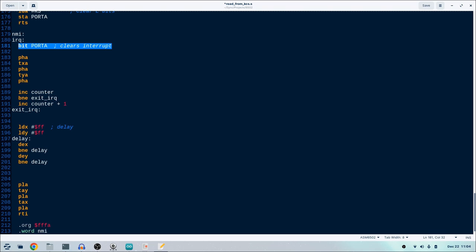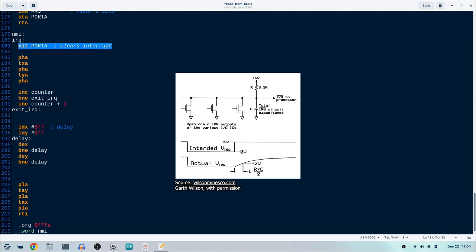The reason for this is that some versions of the 6522 have what's called an open drain IRQ output. As soon as the IRQ is cleared, the IRQ line that goes to the CPU actually takes a little bit of time to go high again. And if we return from the IRQ function, and the 6522 hasn't yet completely finished its transition from low to high, there's a chance that we'll be thrown right back into the IRQ function, and this would definitely mess up our count.